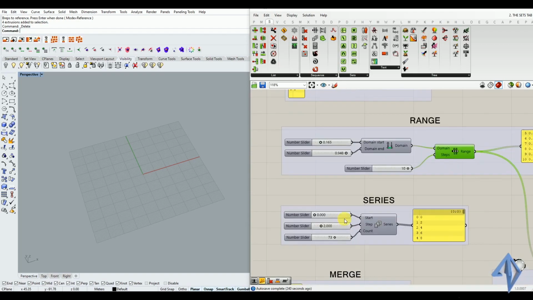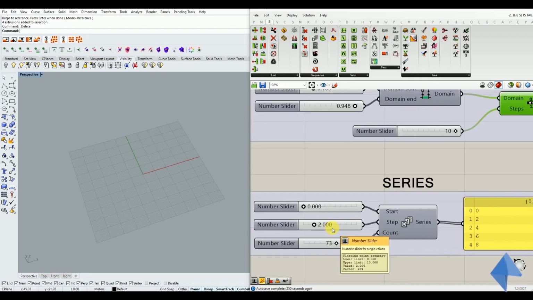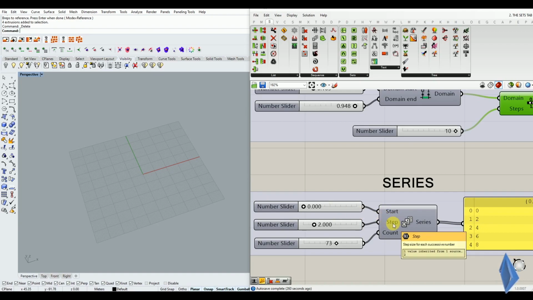Now you can also see the series component. You are actually more familiar with the series component. We just used it in the previous topic. You basically have to input a start, step and count. So the start is 0.000, and the step is 2, which means it will increase by 2.